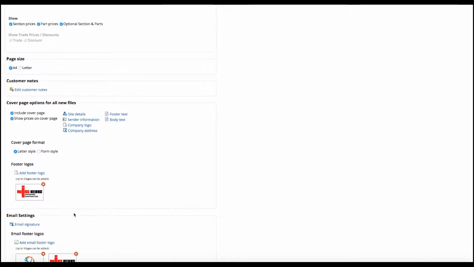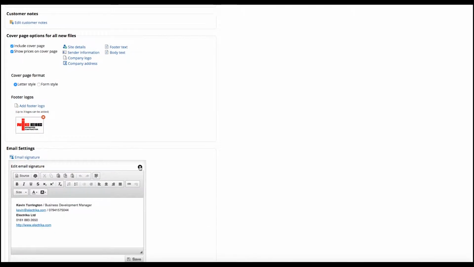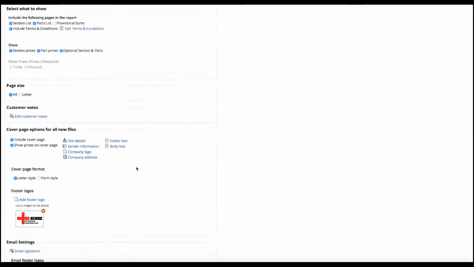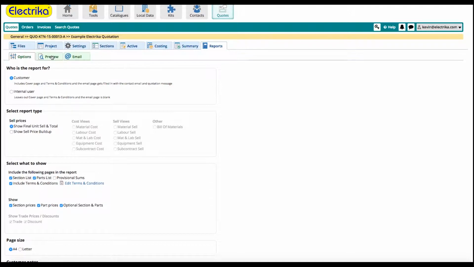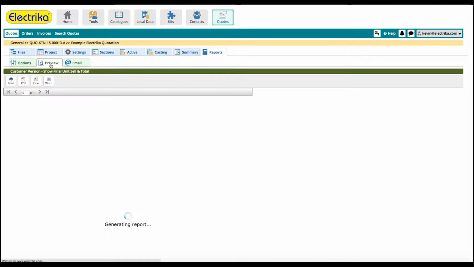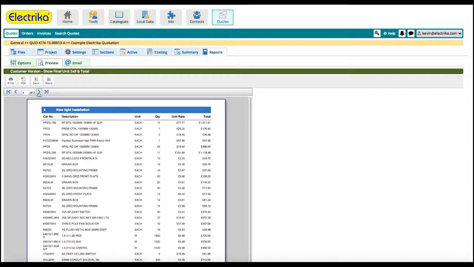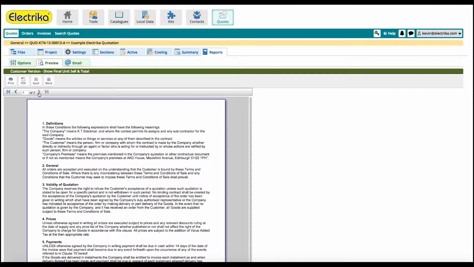If you plan to send your quotes directly from the system, please create an email signature. To see what your quote would look like, click the Preview tab. You can print or download the quote, or email it directly from the system.